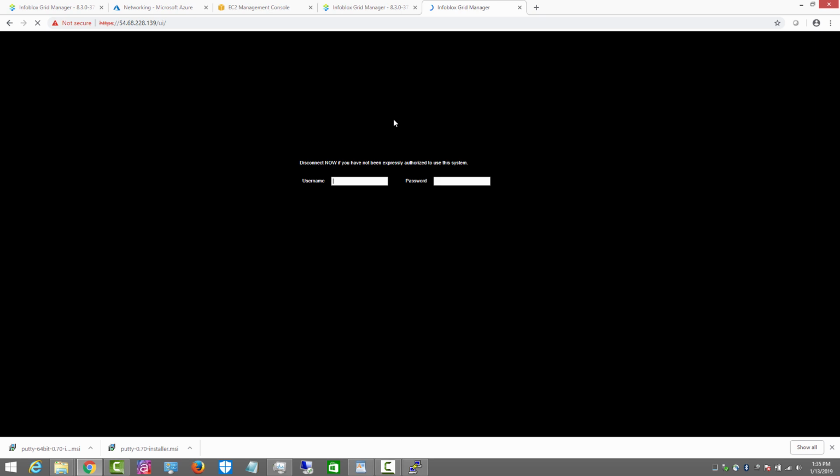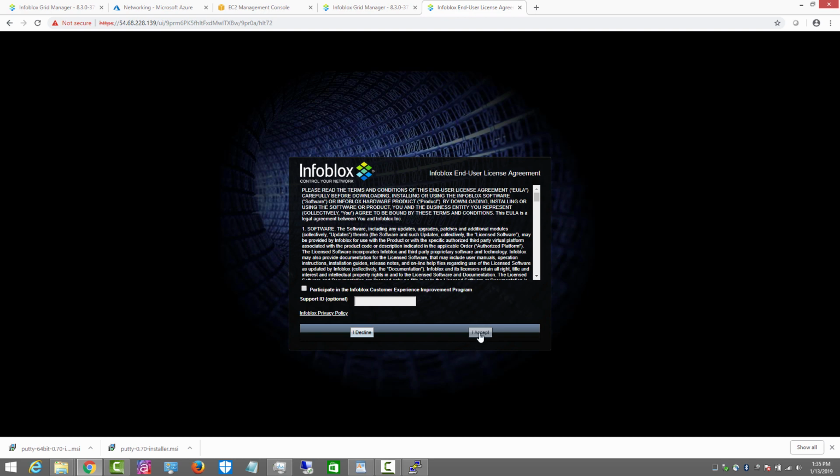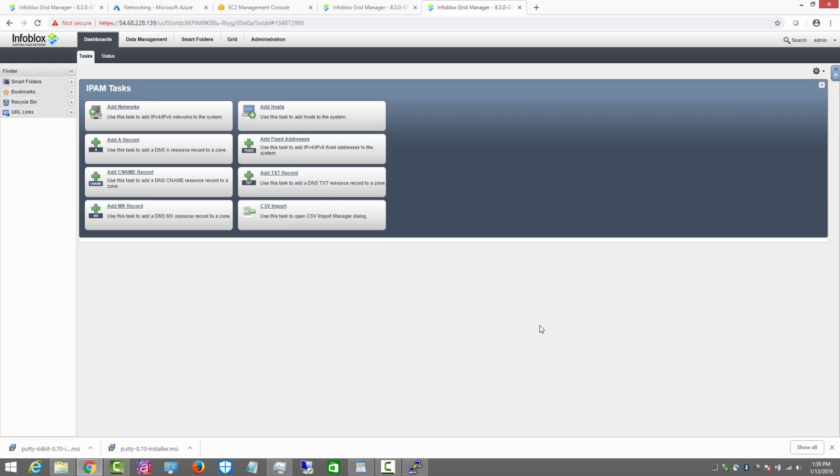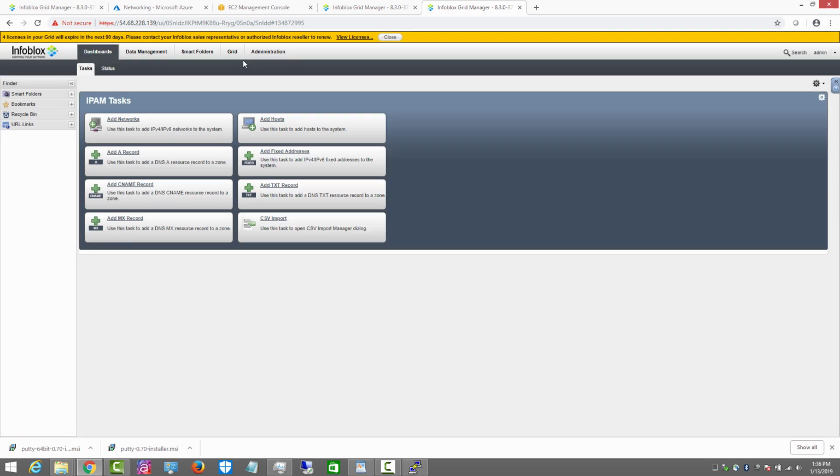And now we're connecting to the Grid Manager again over the internet, running in AWS. So again, admin, the default password is Infoblox, and we are connecting to it. We'll go ahead, click on I accept. So now we're connected to the Grid Master over the internet. Again, this is running in AWS.